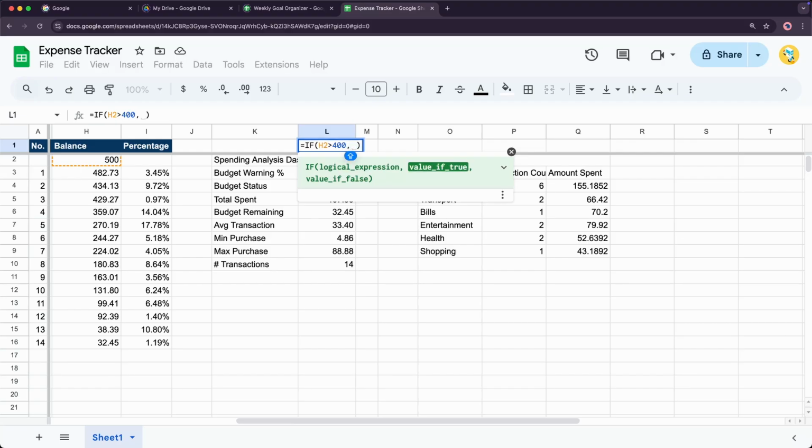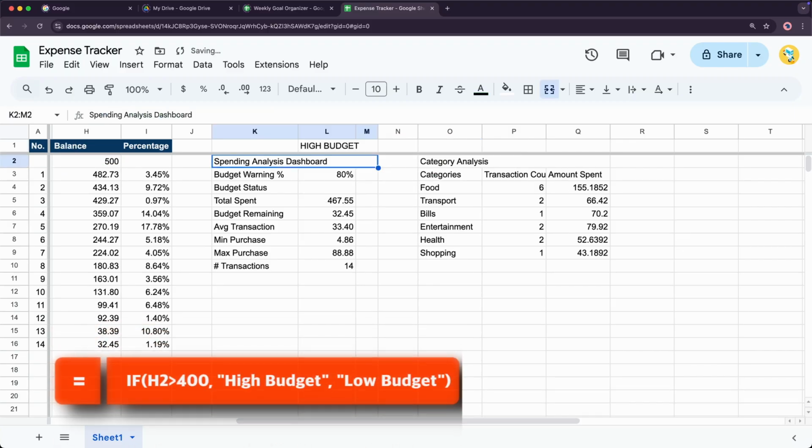Now give it the second input, which is what to show if the condition is true. Let's say we want to show high budget. So inside double quotes, type high budget. After the closing quotes, add another comma. Now the third input. Here, we will specify what to show if our condition is false. In this case, we want to show low budget. So type it inside double quotes, low budget. Once done, hit enter. Excellent.